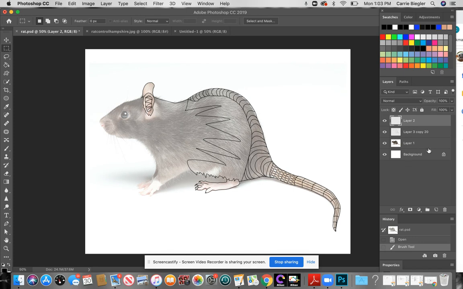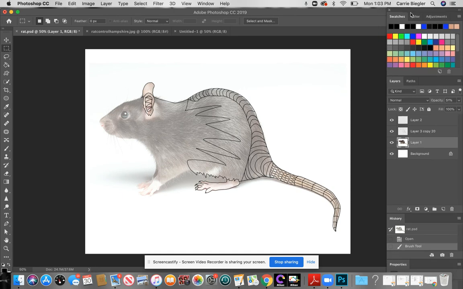So a couple things to note. I have my background layer and then the layer that the rat is on. I had a new layer for my photograph. And if you'll notice, I lowered the opacity. You can see it's at 51% over here. I did that on purpose so that I could better see the line work that I was going to be doing.